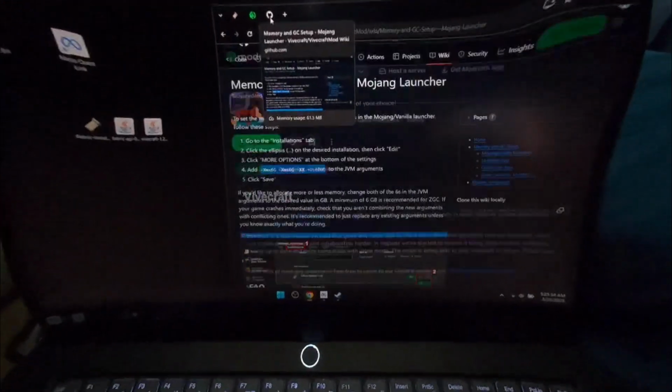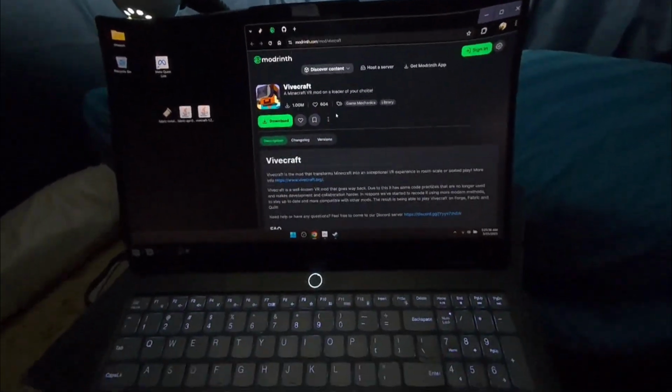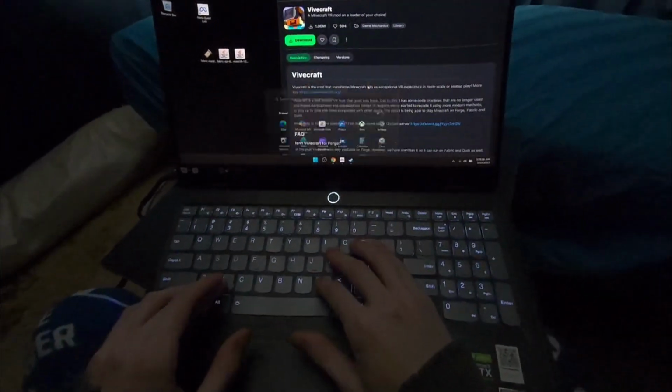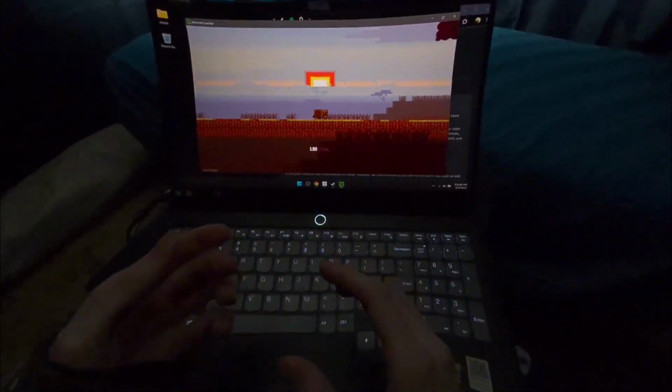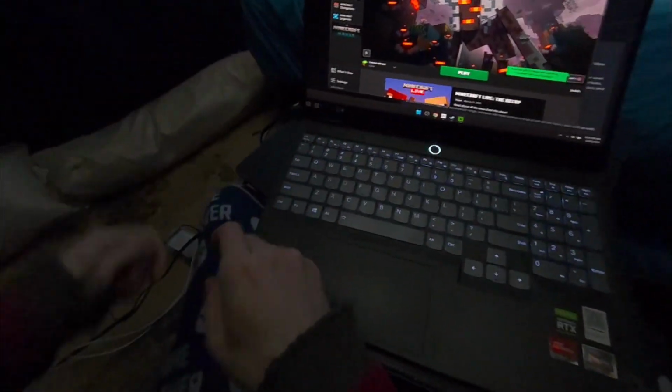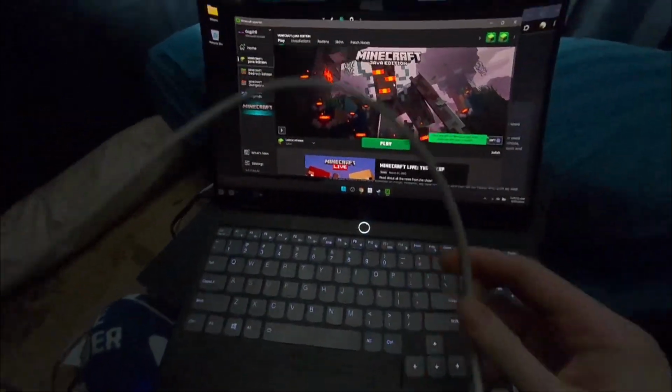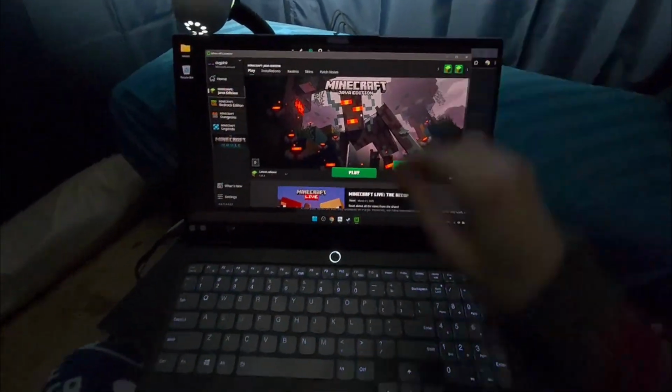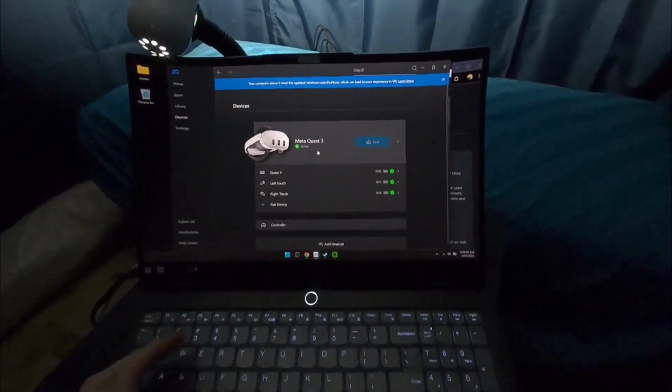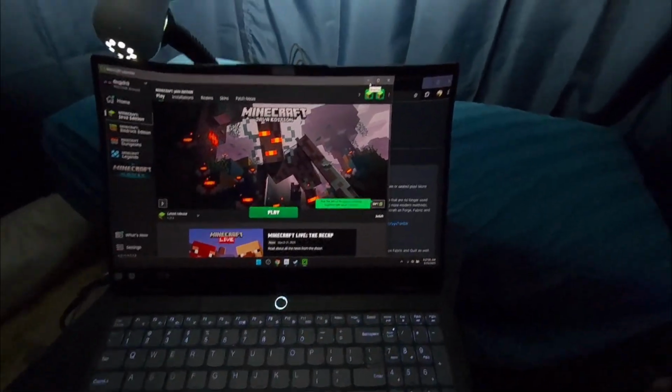You really only need these three things right here. Mostly just Vivecraft and then Minecraft. The quickest way I could summarize it is you need a laptop, you need a cable, like one of these things. You plug it into the laptop right here, and then you can use the Meta Quest 3 app. So I'm going to show you how to mod it real quick.